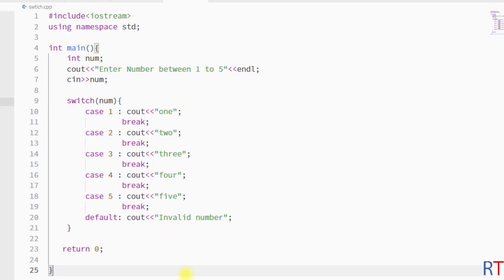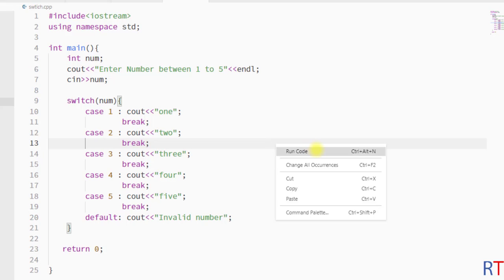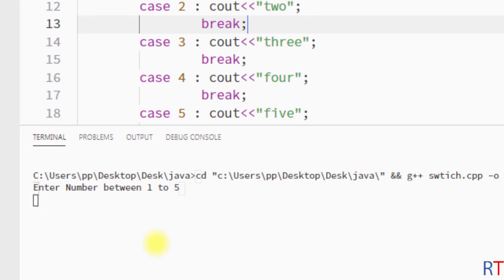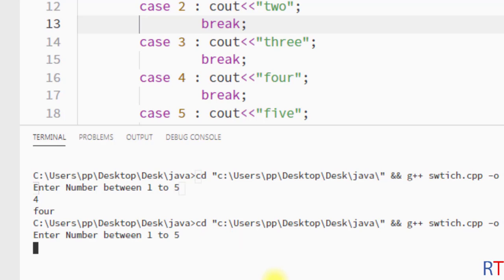So now I'm going to save this program and I'm going to run the program. First of all it says enter a number between 1 to 5, so I'm going to enter the number 4, and you can see the string 4 has been printed.